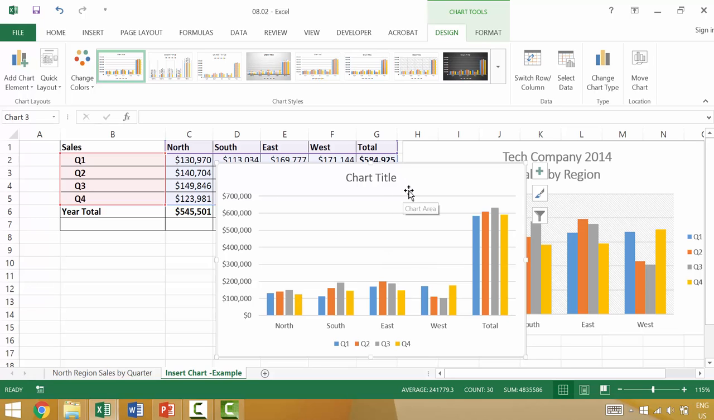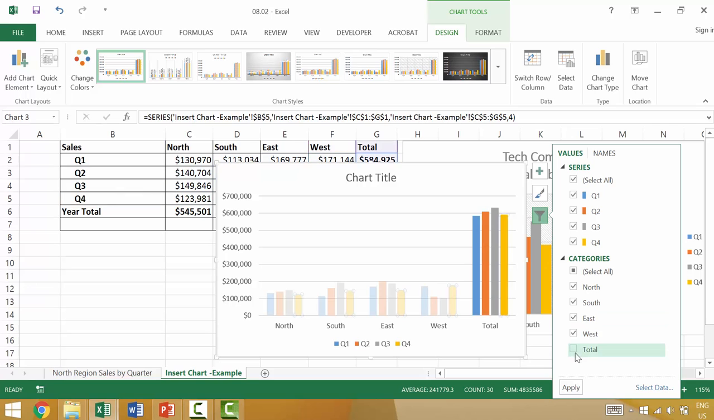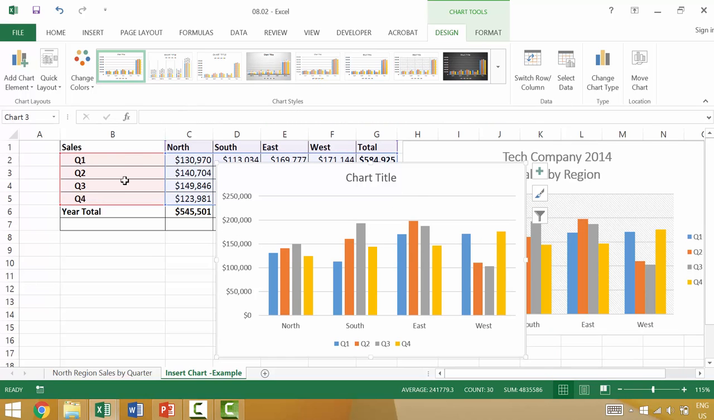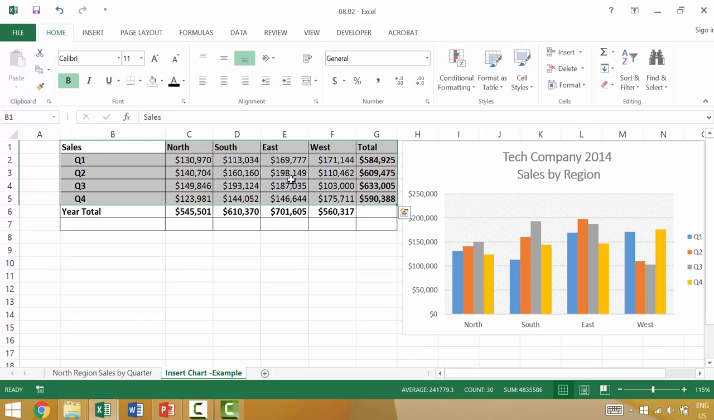So we could either select the data and remove one of these elements. We could come in here and remove the category of total. Or we could just recreate the chart. That too would be an option. So I'm going to delete this.